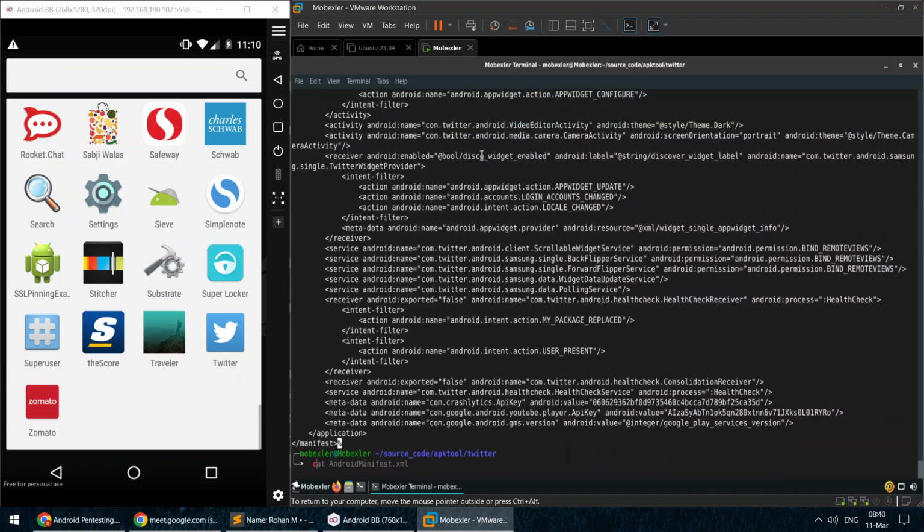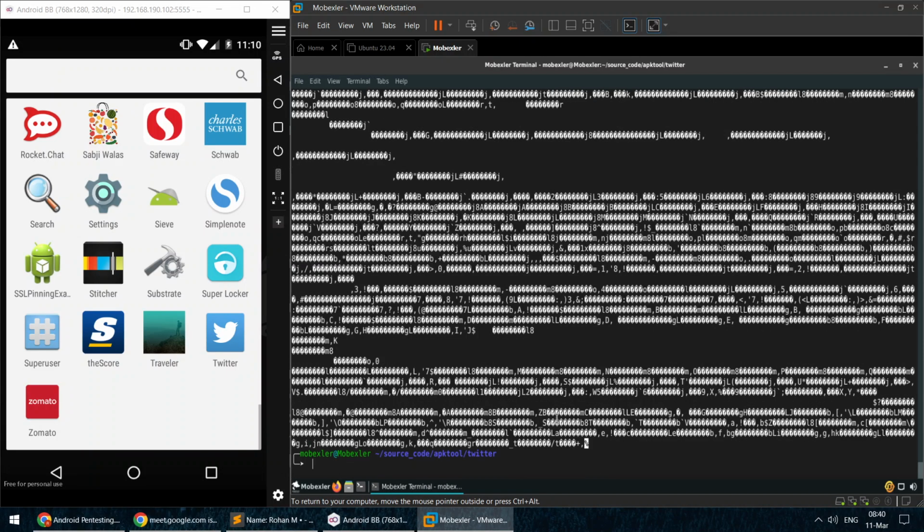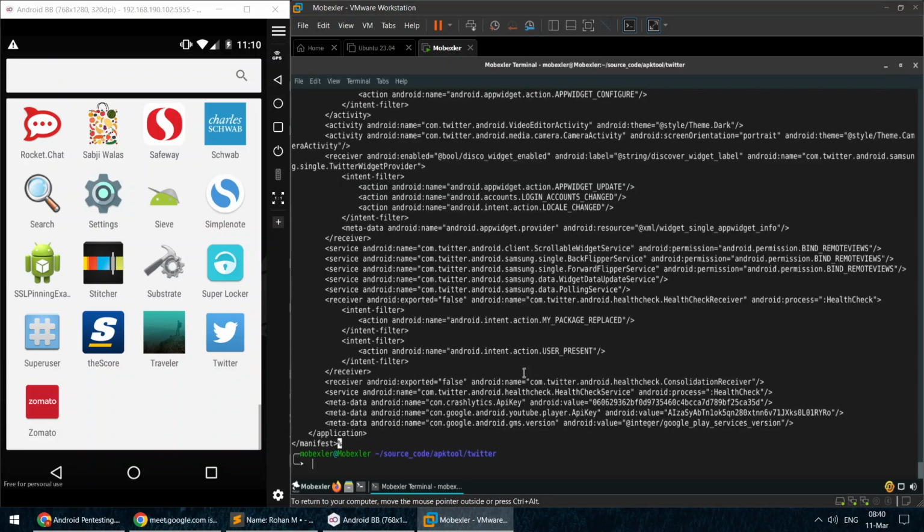Now, if I again show you the contents of what we had previously, I went two folders up, and now when I show you this, you can see this is the extracted one. This is the unzipped one. But if I show you the decompiled one, this is the decompiled.